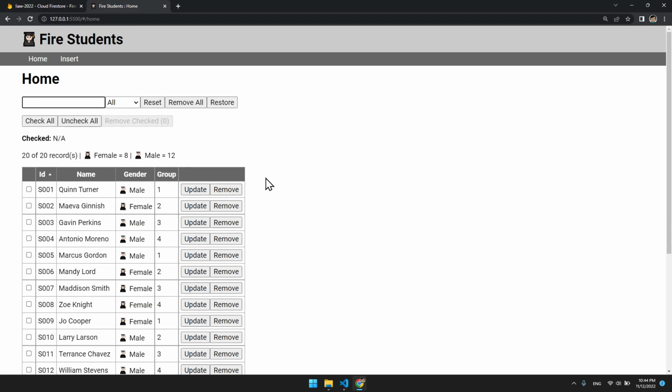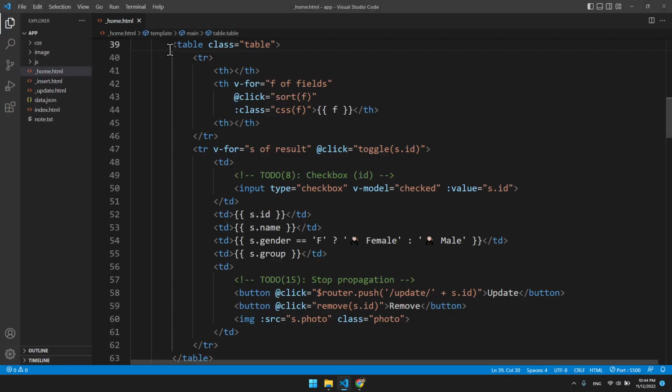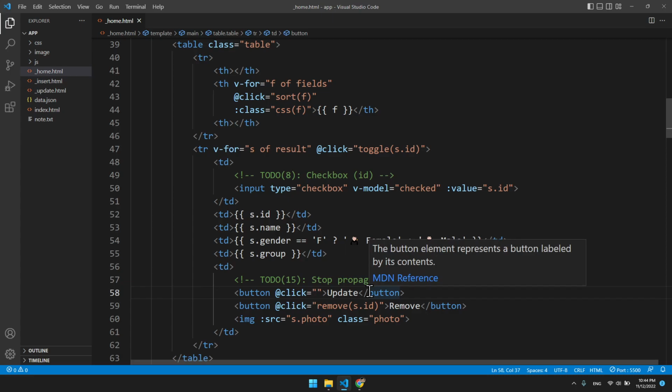To make it more obvious, I can go back to my code. Around the table area, line 39, and at the bottom here, line 57, you have this to do 15. Right now when I click on it, it's going to navigate to the update screen. So let me cut this off, so that the click is doing nothing. This will make it more obvious.